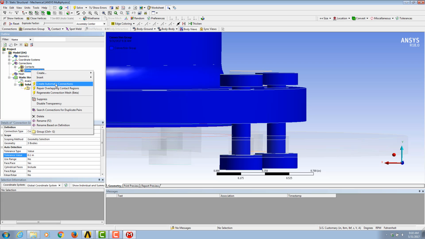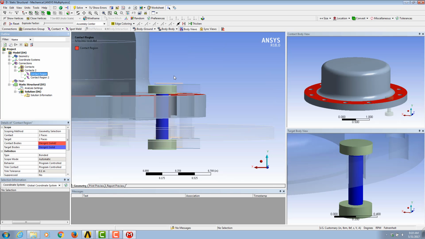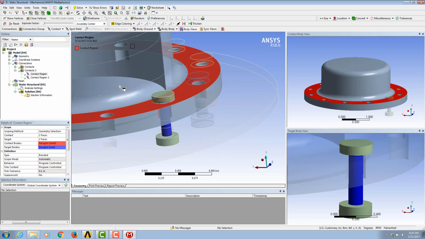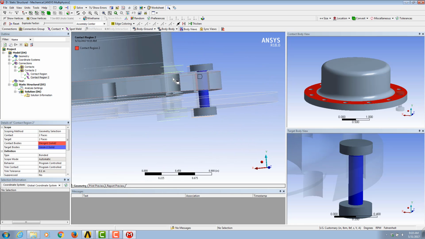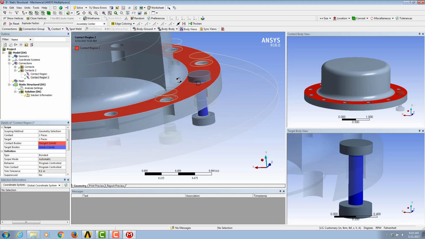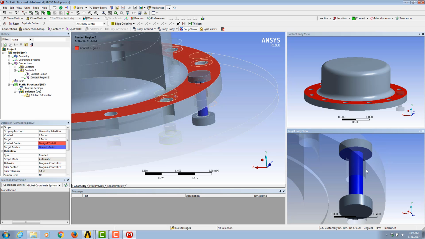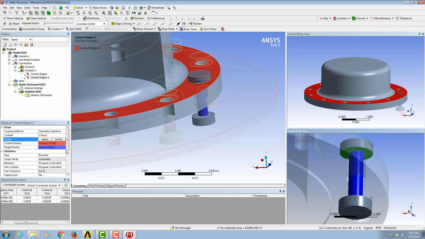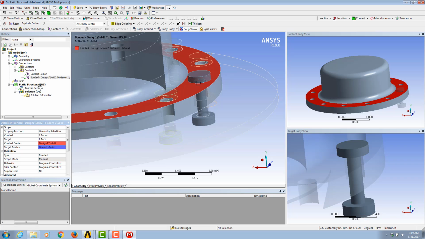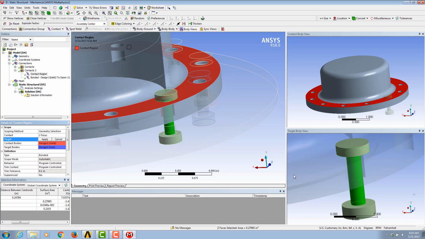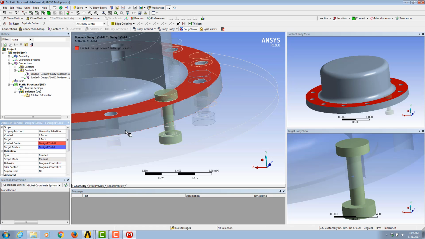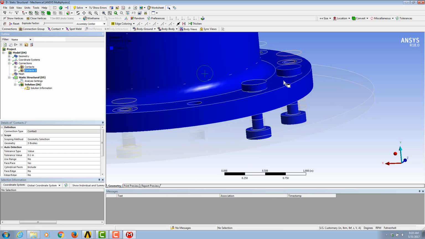If I right mouse click and say create automatic connections, I can see that it does an okay job of building up contact. Because the gap between the bottom of the bolt head and the flange is larger than the radial gap between the two, I'll just go ahead and clean up my contact, because I don't want bonded contact between the bolt shaft and the through hole. So if I click on target, hold down control, left mouse click, which unselects, and then hit apply. Do the exact same thing over here. Hit apply. And so there I go.